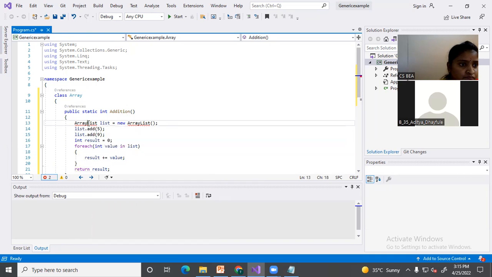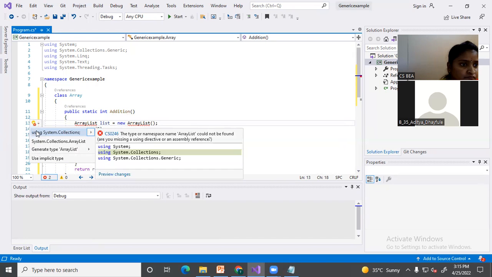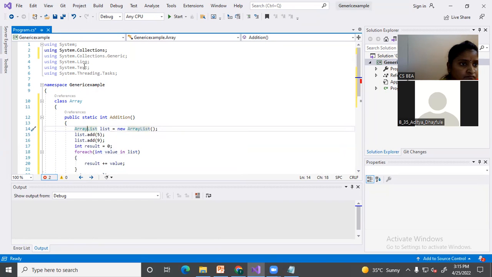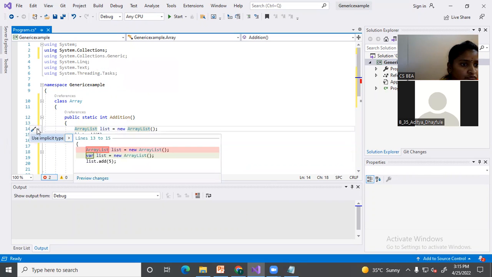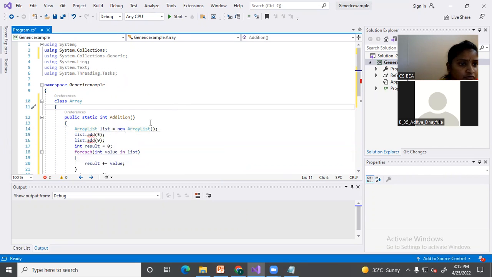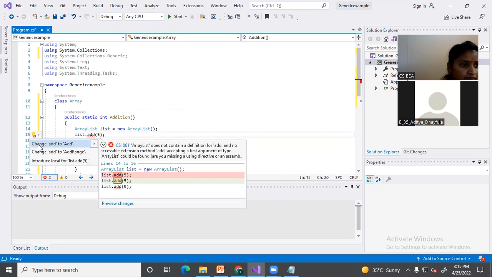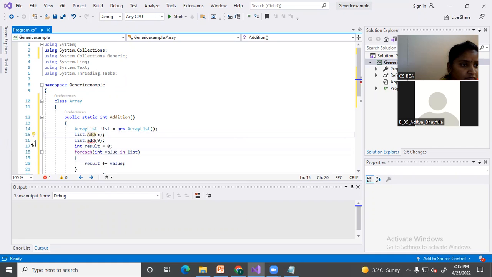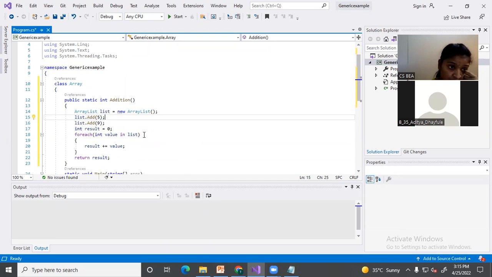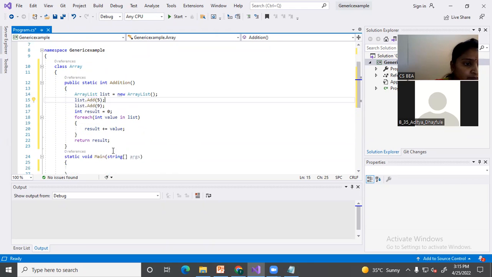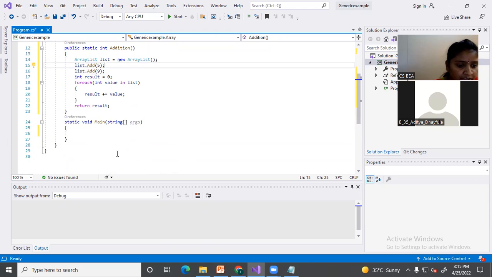System.Collections, and also one more thing. Okay, System.Collections I have taken, and it is showing something here. Instead of taking a small number, I have taken a bigger number.